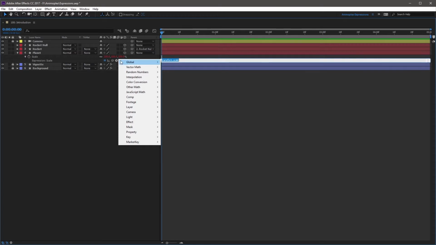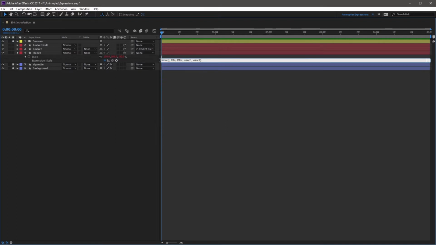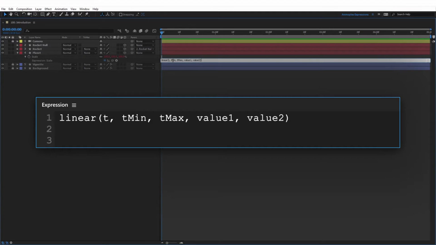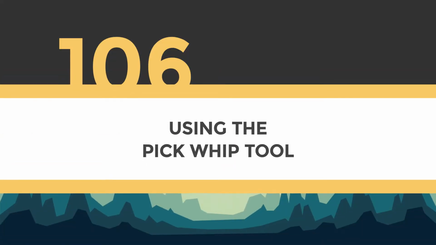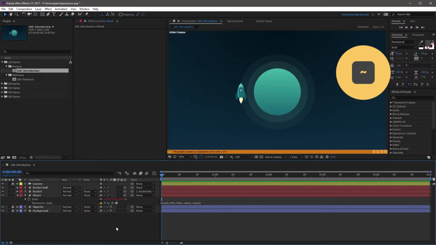For this example, I'm going to be looking in the interpolation category, and more specifically, the linear method, which has 5 arguments. So by clicking this, it's going to replace the default selected text here in my expression window, and it's going to give me 5 placeholder arguments that need to be edited. So now I'm going to click away and hit tilde again to collapse this.